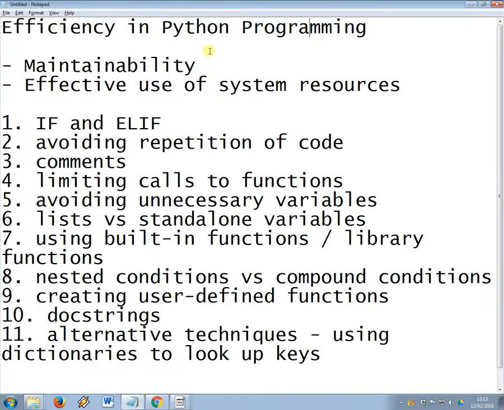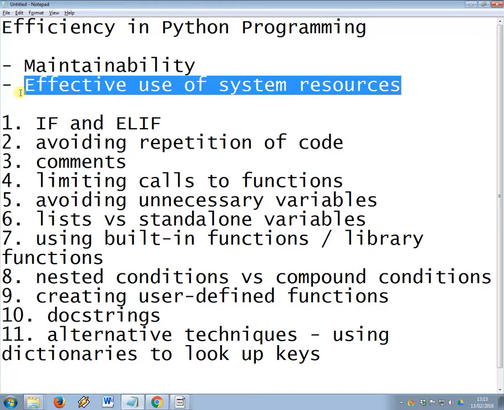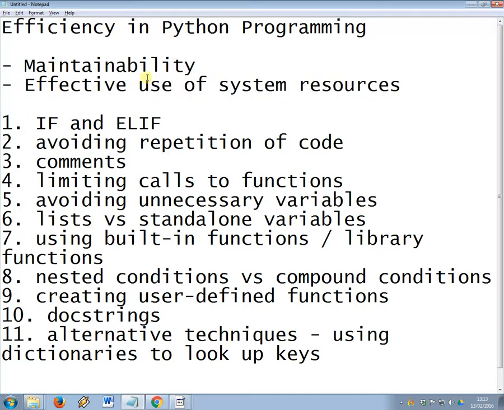So there's a number of things we're going to talk about, the two main strands being maintainability, so can you write a program that is able to be maintained by yourself and maintained by others, and can you write a program that makes effective use of system resources, so it doesn't do things unnecessarily, it doesn't slow the system down.